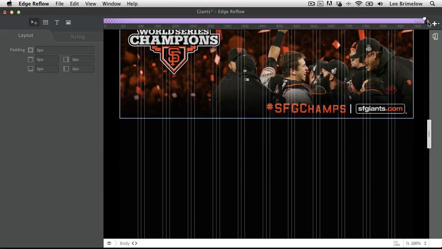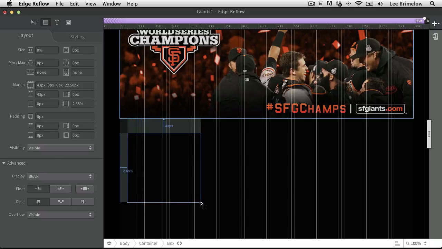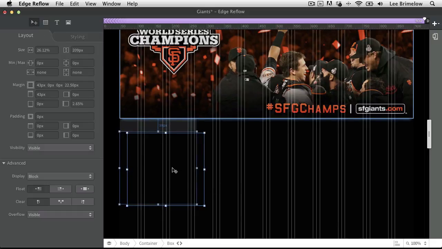Okay, so the first thing I want to do is create my three divs that are going to contain those news items. So all I'm going to do is quickly drag out a box here. And again, with the box tool, you can think of it just as a div tool if that helps you. And now I want to have no left margin, and I want to have a top margin of 40 pixels. And now all I'm going to do is duplicate this item.